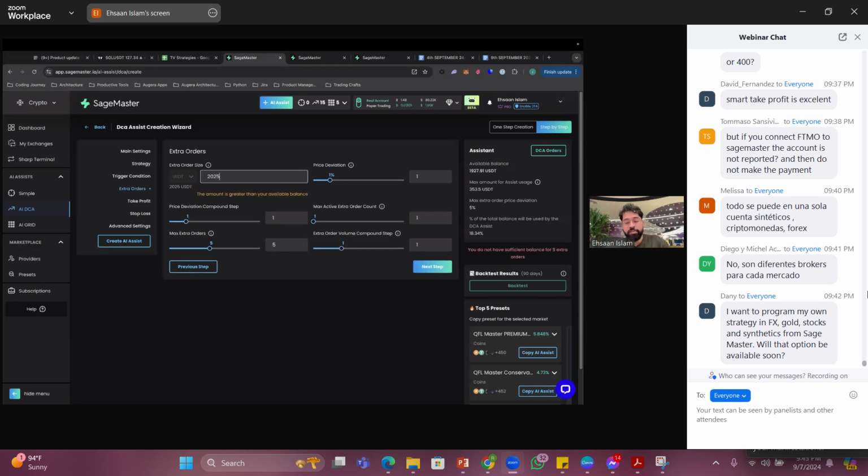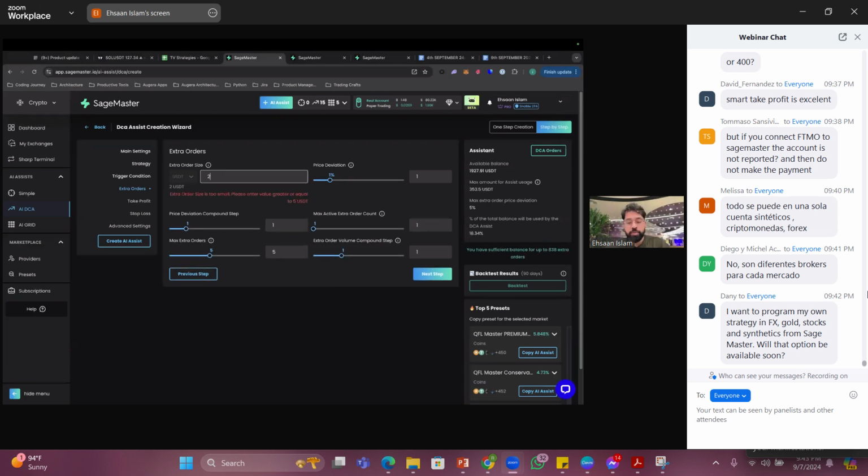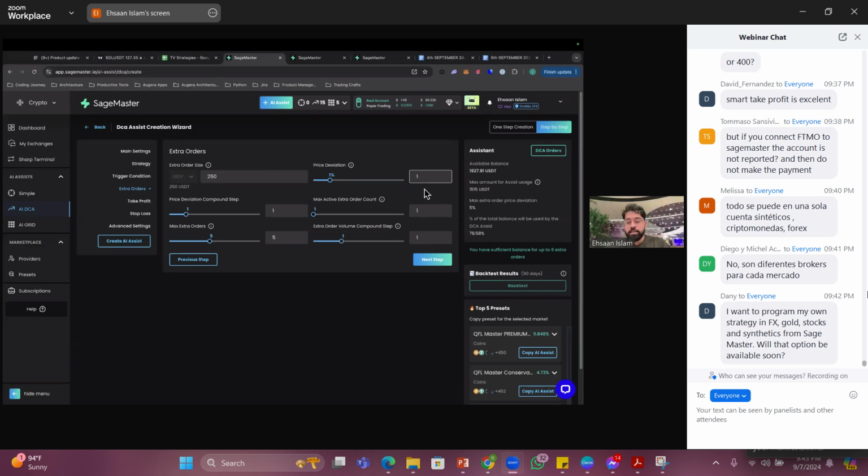So it would be again 250. And I can say price deviation is 1.07, I believe. So every time the price goes down by 1.07, it's going to place $250 extra orders. And I'm going to change that to 3, because that's all I have. As you can see, it's like 1,000. There's $10 extra I need to have to use this, I believe because of the extra deviation. And in this case, that's it.